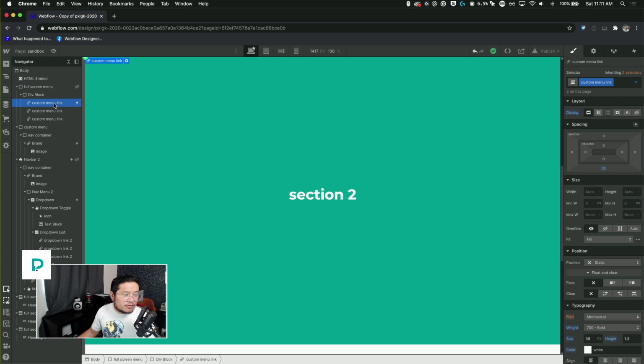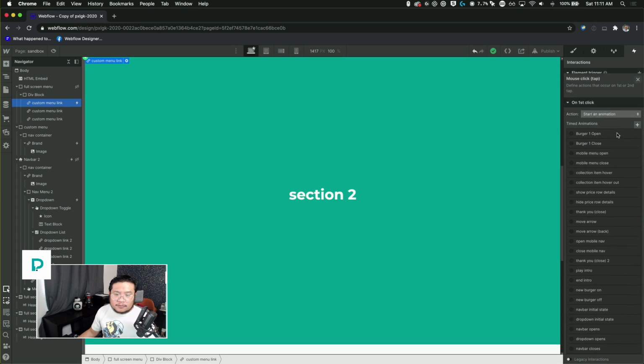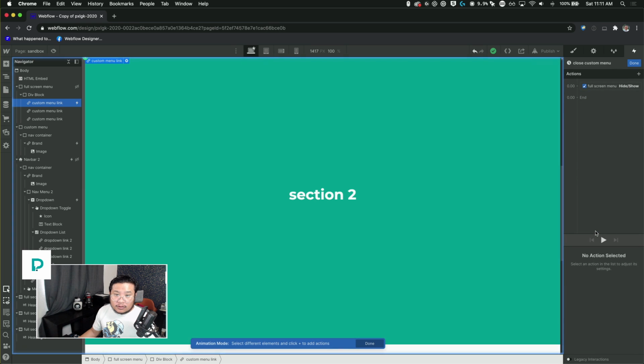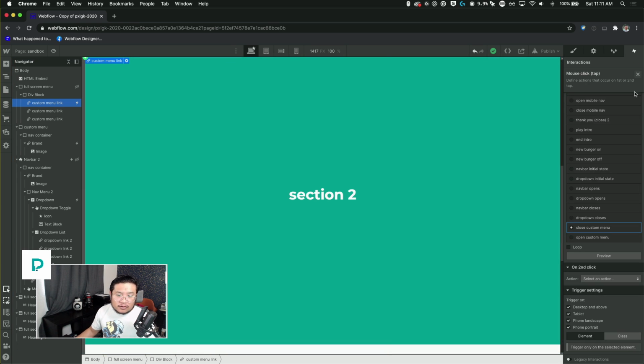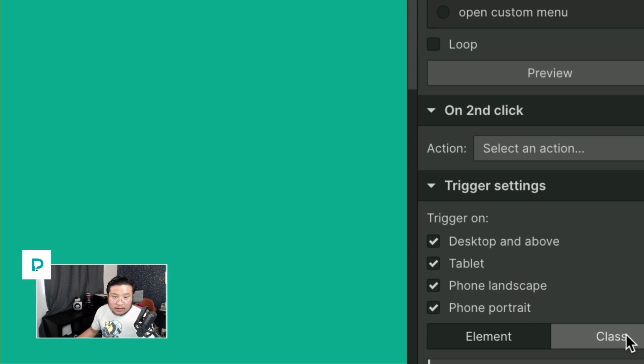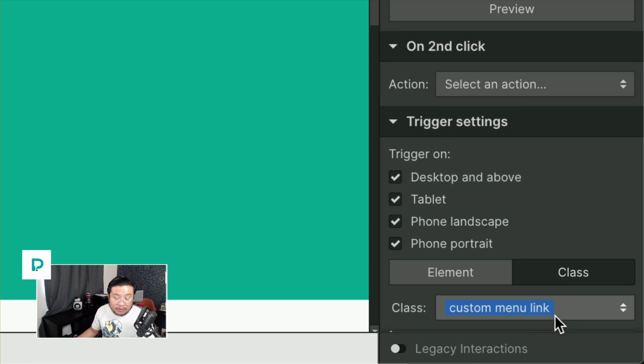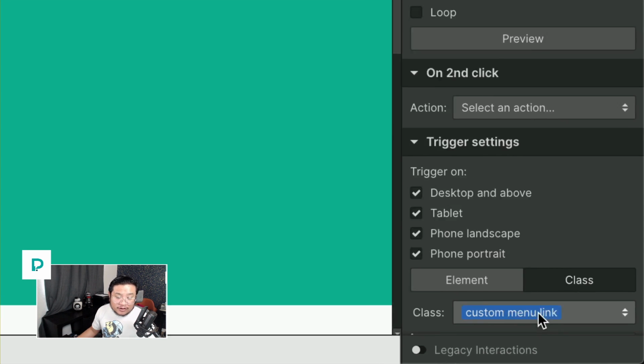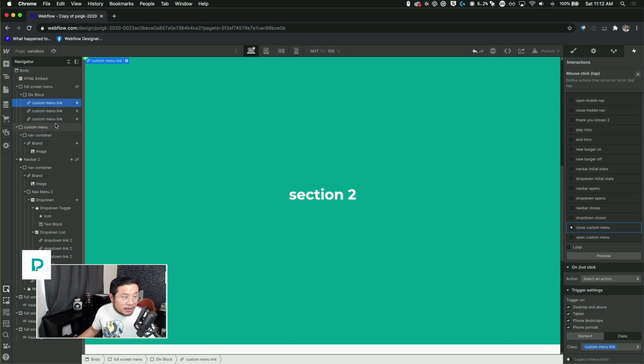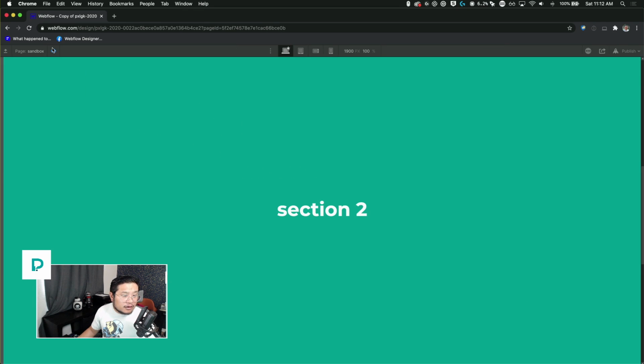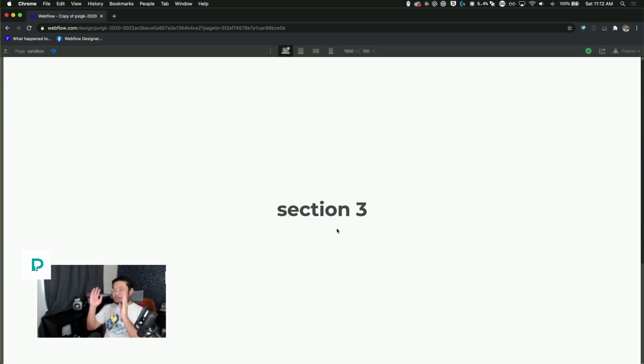Oh, I set the animation to this. Hold on. Oh, okay. So the last thing I need to do is close custom menu needs to happen not just on the element, but on any element with a class name of custom menu link. So clicking on any of these will make that animation happen. So let me scroll up, click on this, go to section 3. Boom. Yeah. Got it.